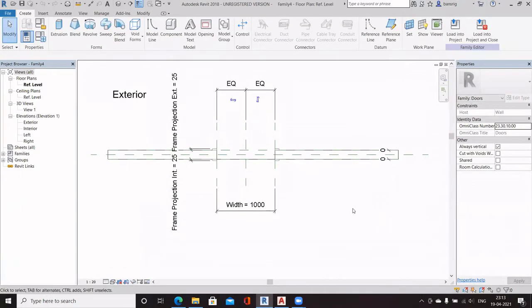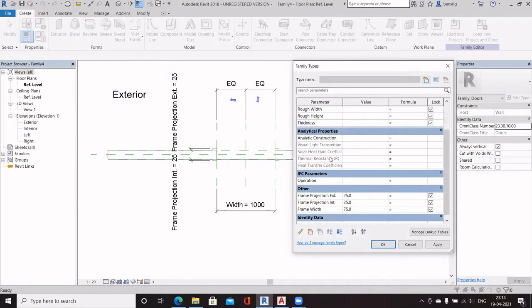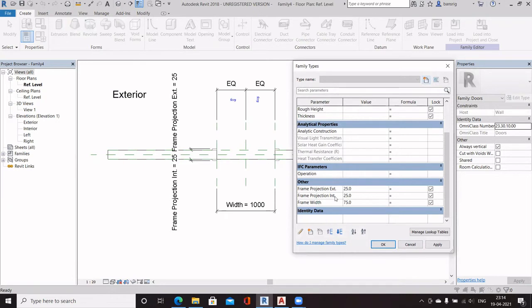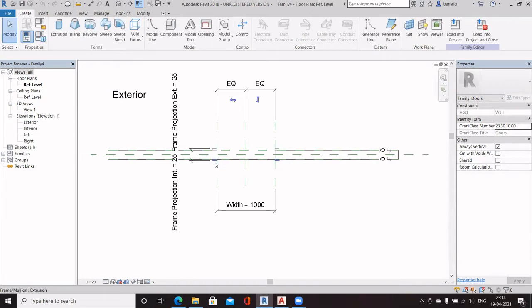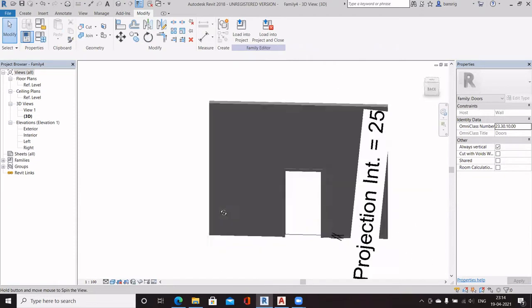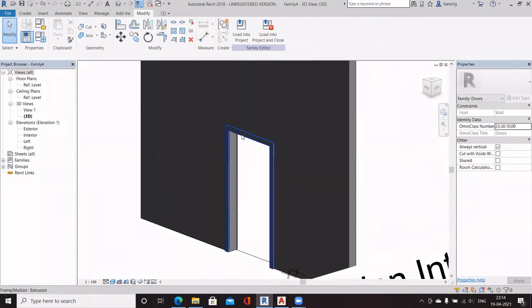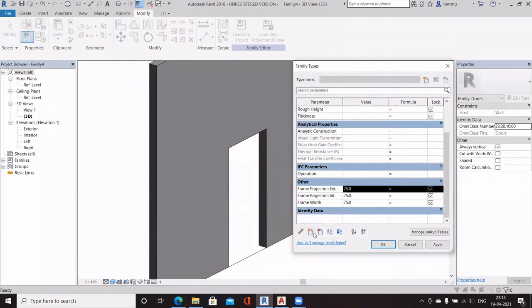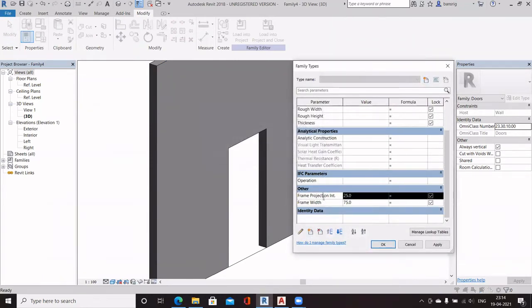In this template, there are already a few parameters that are provided to you. You have to check if you need all of them, or are you going to use only some of those? Here, I can see that there is a frame projection, exterior, interior, and width parameters. They belong to this geometry that is created in the template. This is not in my design, so I'm going to remove this geometry, and along with that, I'm also going to remove the parameters that are associated to that geometry.